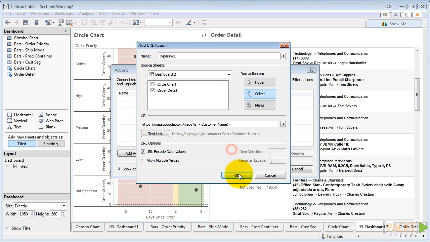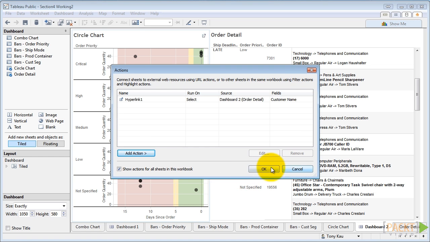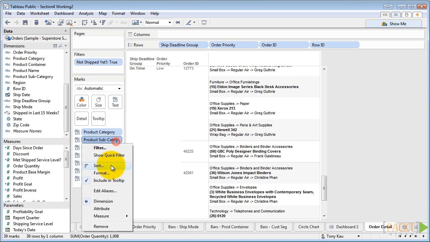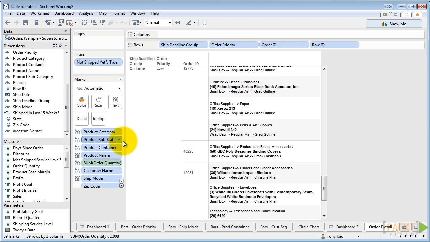So let's go ahead and hit OK to save our progress so far. And back on the order detail sheet, we'll drag zip code out to the detail on the marks card. The field needs to exist somewhere on the viz in order to use it in filter actions.